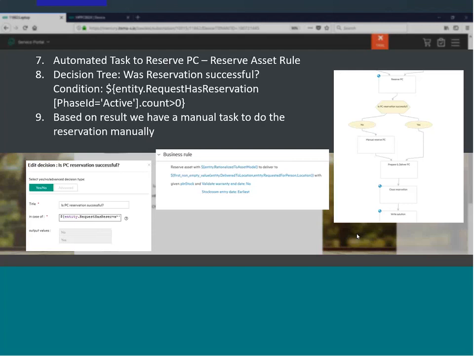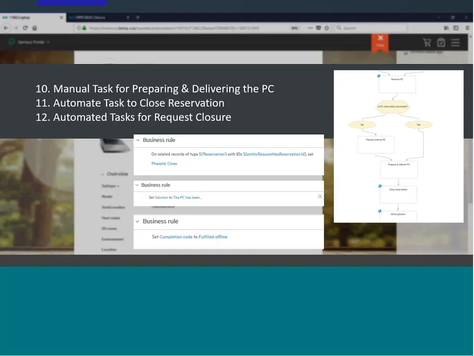And then we get down to the final steps. So then we get to our first manual task that we saw in the video, where we prepare and deliver the PC. Obviously, in the real world, that's probably not going to be one task. You might have multiple tasks associated with that. You may have also other things that are going on at the same time.